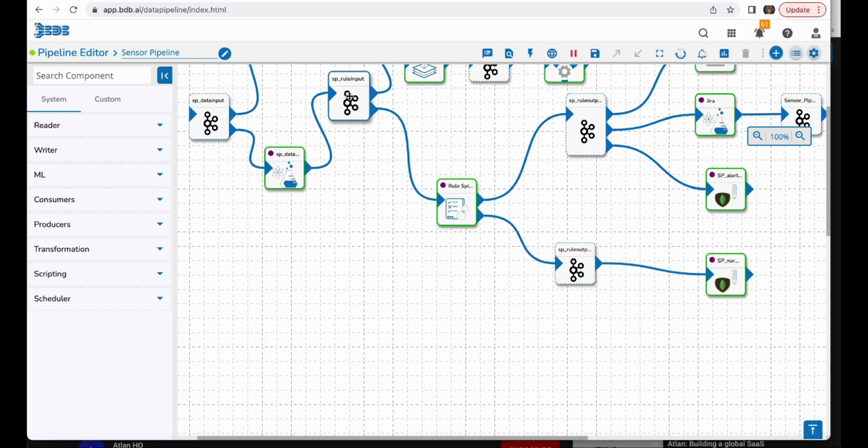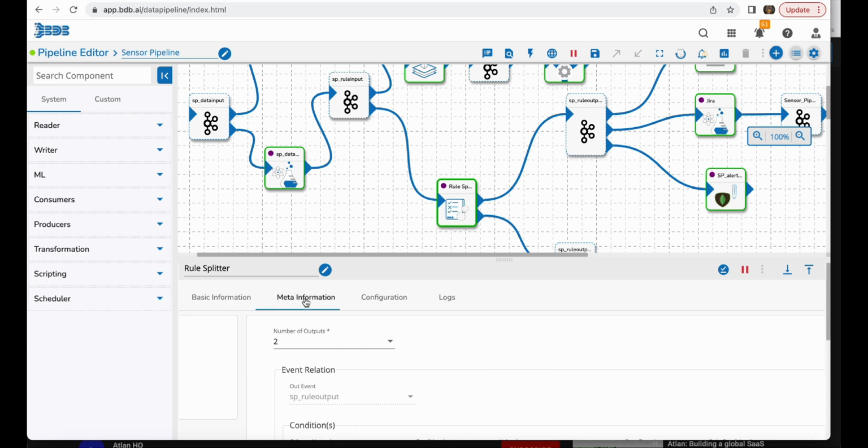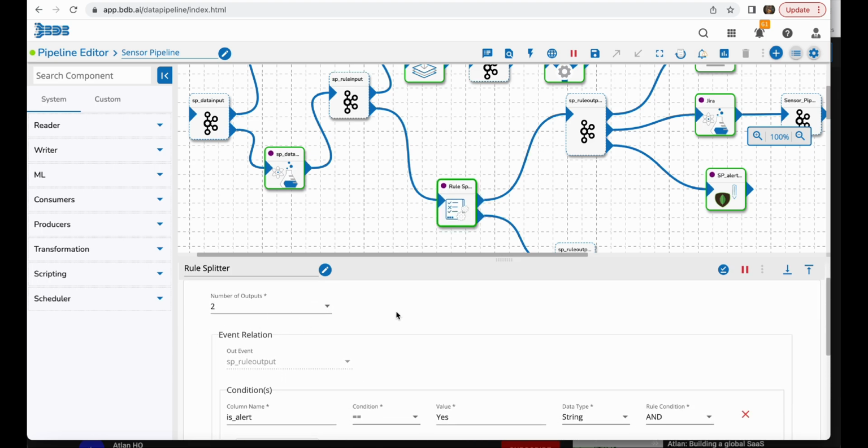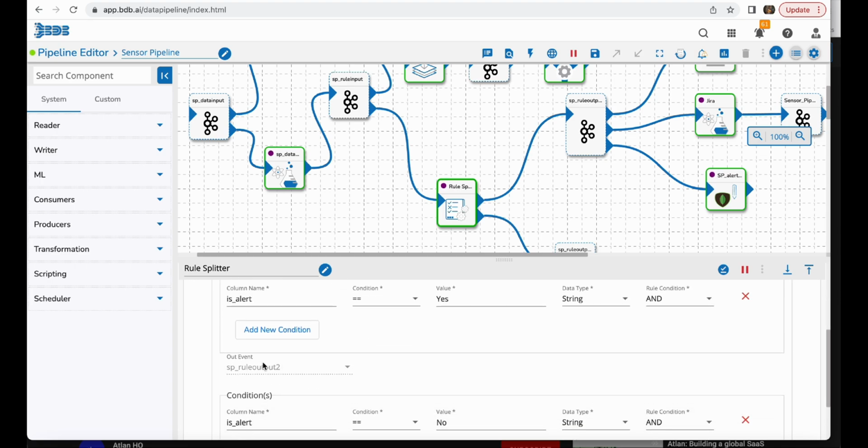Once this data is enriched, it is consumed by a rule splitter. It's a standard out-of-the-box component. It has two outputs. You can define the number of outputs. If it is an alert, it is pushed to an event called SP rule out. If there is no alert, it is pushed to another event.